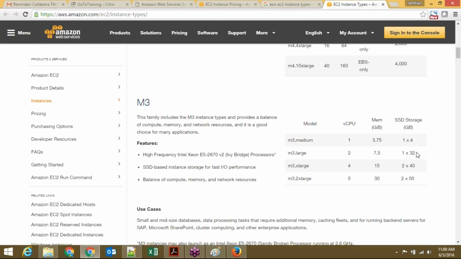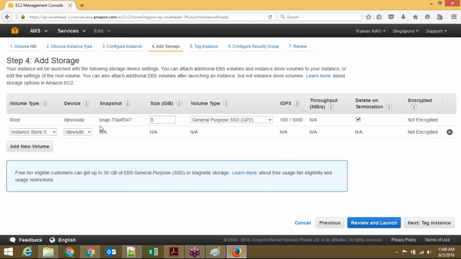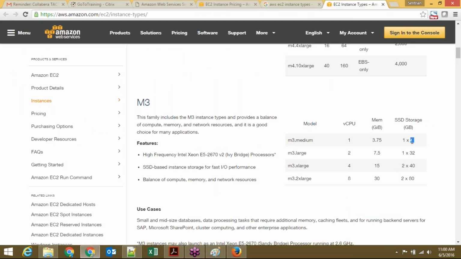So what does this SSD mean? It's the same as a hard disk, but it's a temporary storage. What is meant by temporary storage is that it is free to use, so you don't need to pay any charges for it. AWS will give you these SSD instance store volumes for free. It's free for you, and you have an option to see here how much you have. We have only 4 GB here, 32 GB here, 40 GB here, and 80 GB for these specific instances.